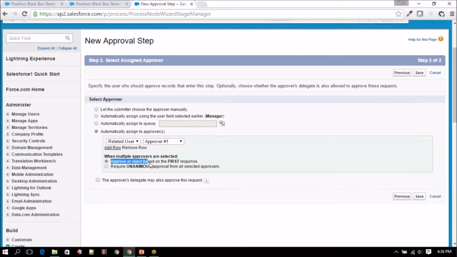The other option is to require unanimous approval from all selected approvers. Unanimous approval from all selected approvers means all the approvers should approve this particular record, and only then it will be approved. If someone approves and someone rejects, then this will be rejected.